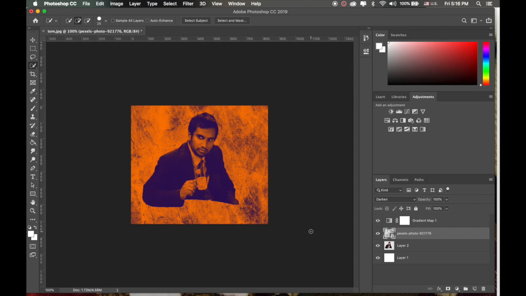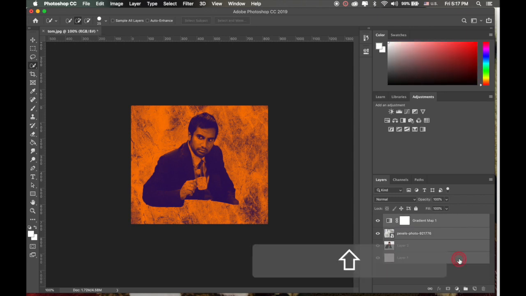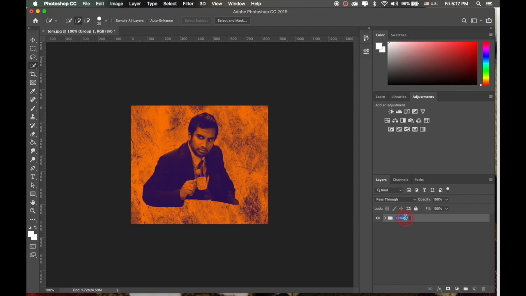Moving forward here, one thing we could do if we just want to keep this tidy is shift click all of this together and Command G to put that in a group. I'm just going to name it duotone Tom. So nice and clean here.